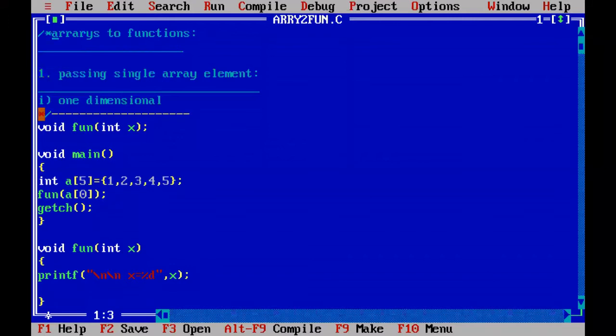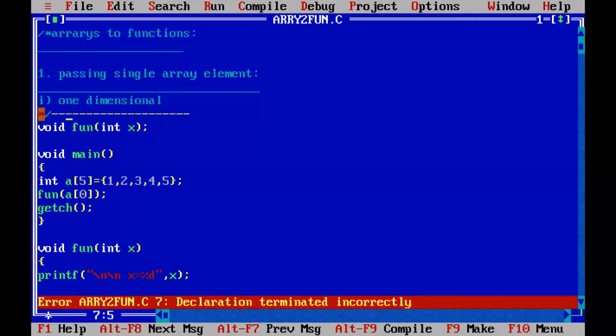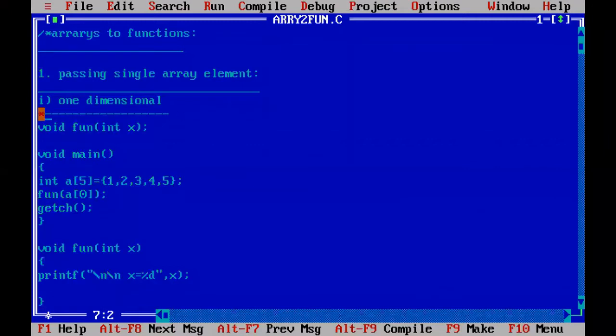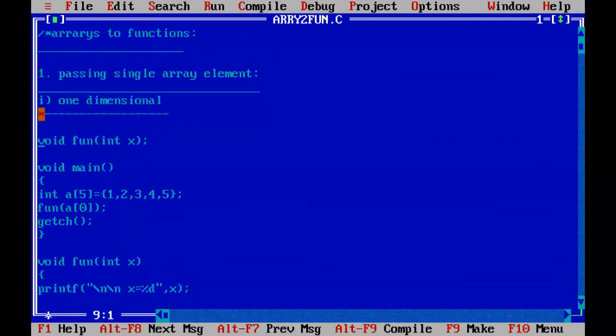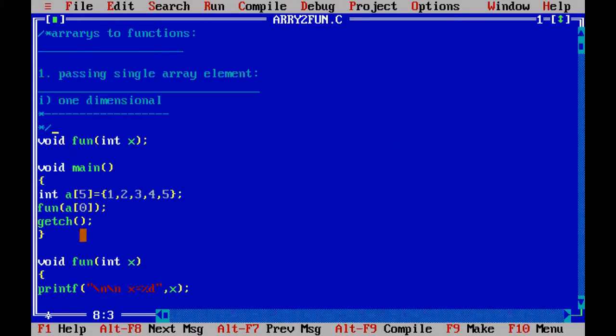Alt F9. Declaration. So this also you comment up to here. Alt F9. Control F9. X equal to 1. That means a of 0, only one element is passed.